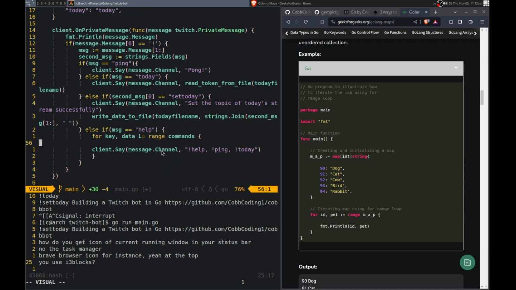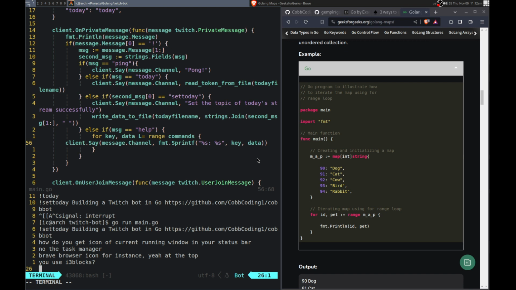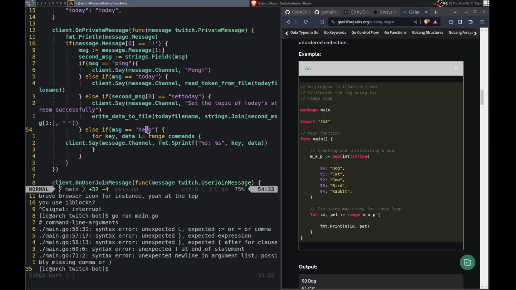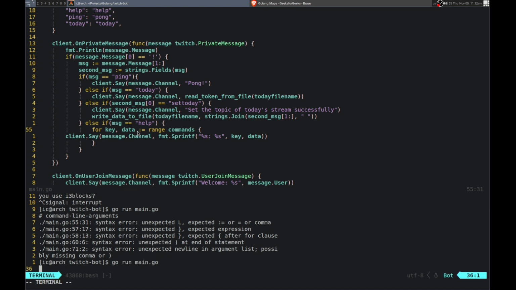So I will just say the key and data. So that's not going to work actually. So let me do sprintf like that, and then send s that. Okay, and now let me try to run this, and there are some issues. 55. All right, let me close this. Oops, 55. This needs to be that. There we go. All right, so it's running now.